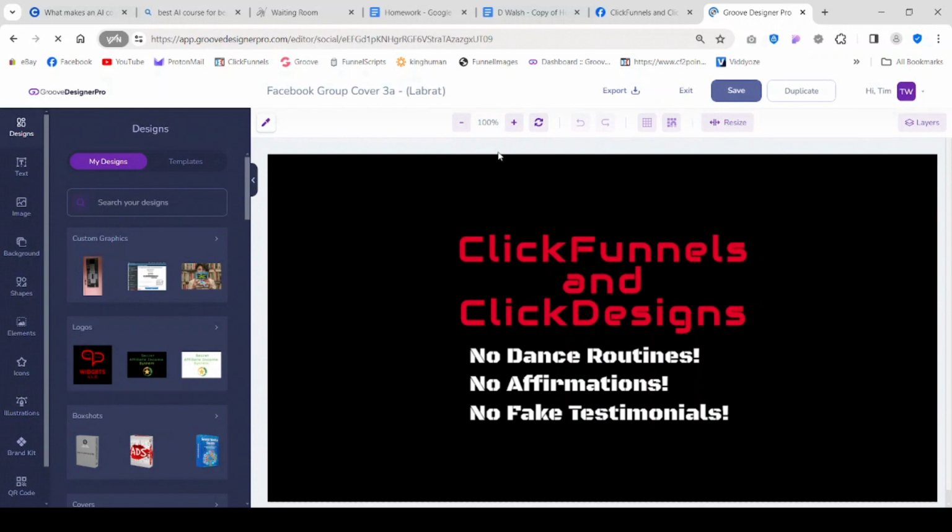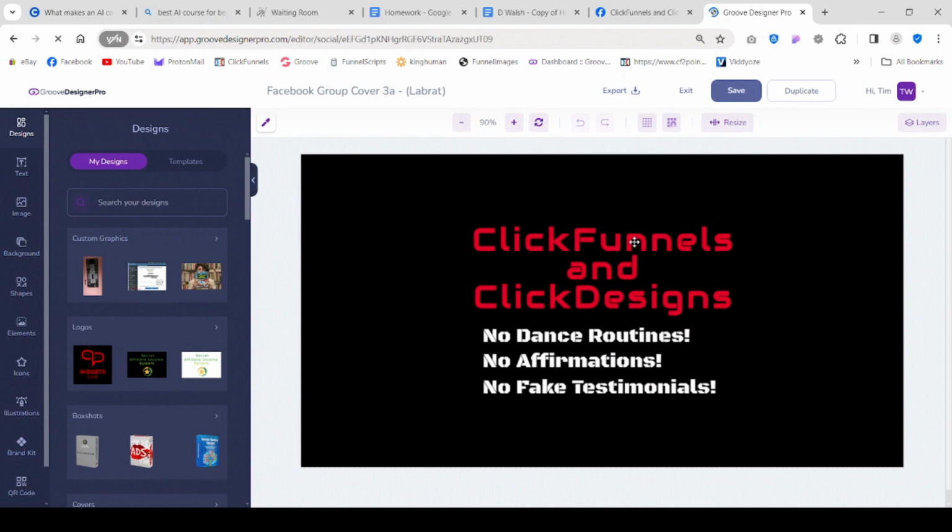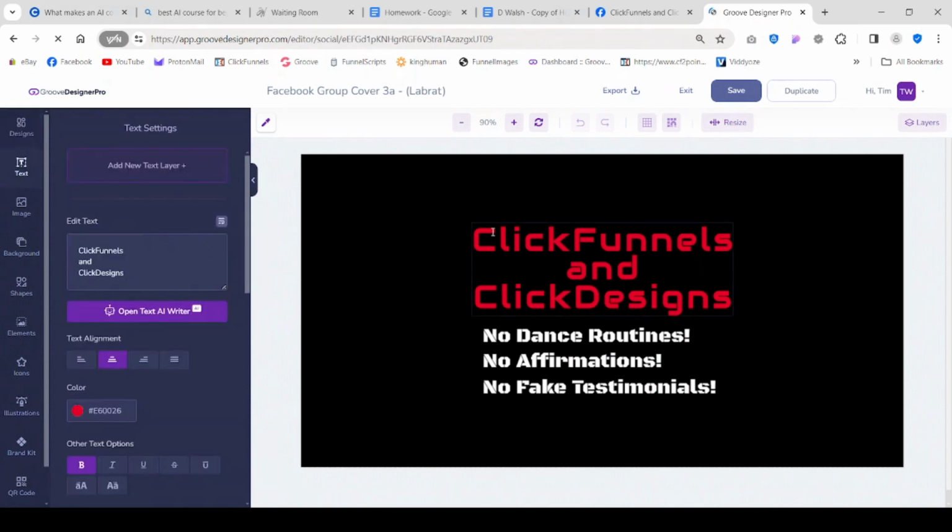I'm going to go ahead and scale this down just a little bit so we can get the whole thing on screen. And let's look at what we've got here. We have a couple of different elements here. They're all text elements. The background, of course, is black. We have one element here, this is the ClickPhones and ClickDesigns in red. And each of these elements down here are individual text elements. There's 3 different ones here. So we have 4 text elements and the black background.